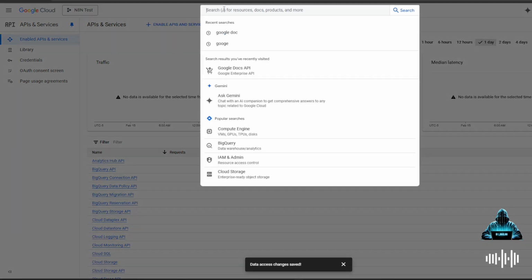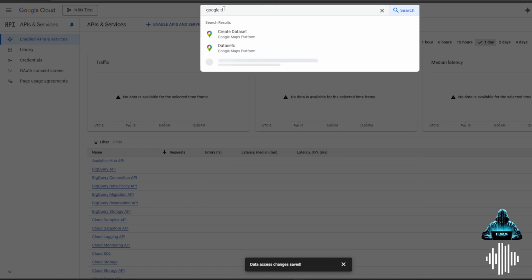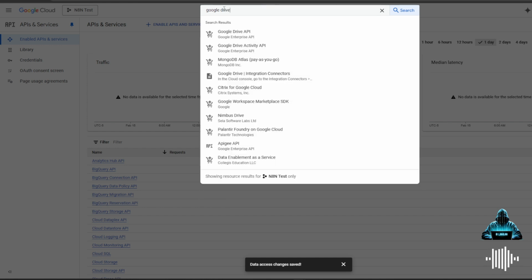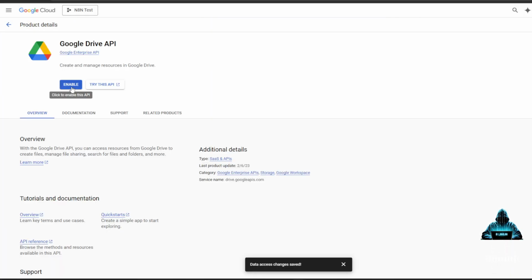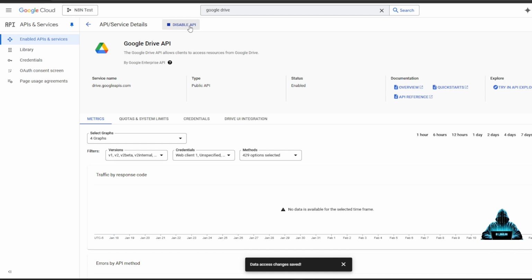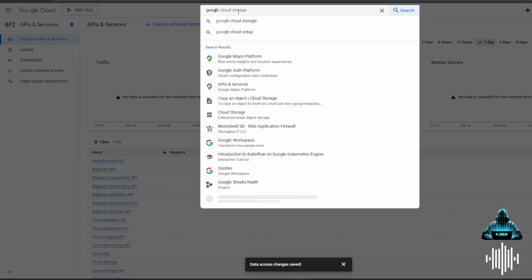You need to go up here and you can search for your specific application that you're going to be using. So we go to Google Drive, it'll be Google Drive API, and you'll see right here, you need to enable this. And you can see right here, it is enabled because the click off would be disabled. And you can go through every one of your specific applications that you will need to be using.